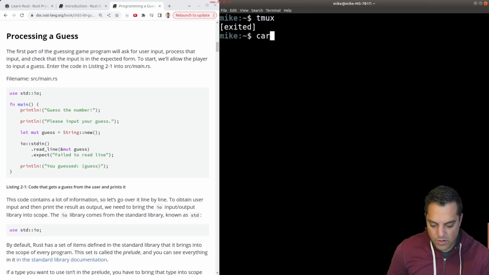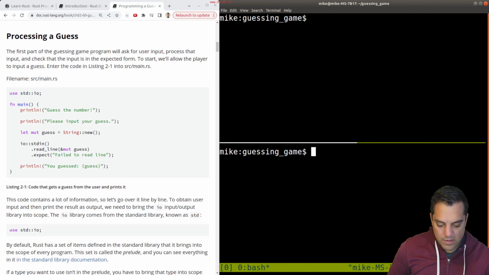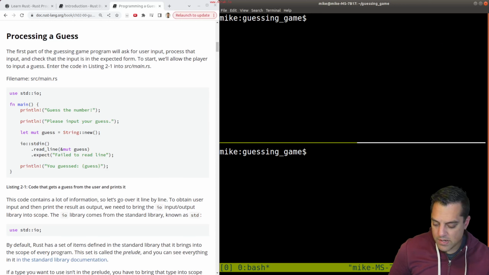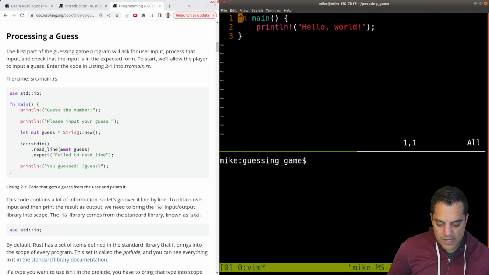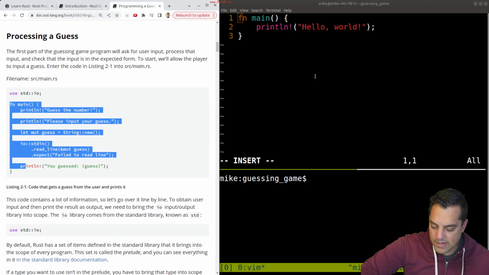Let's do cargo new guessing game. Was that what it was? Yep. CD into guessing game and do this here. Okay, I'm liking that. That's cool. That's easy. Good job, cargo. Let's go ahead and open up Vim. And let's see. Got syntax highlighting. Great. Okay, looks like we got our guessing game here.